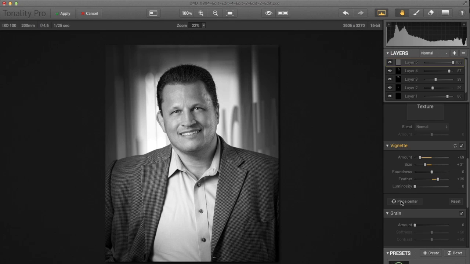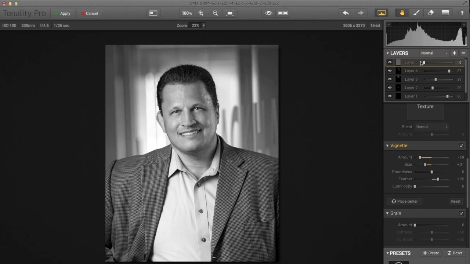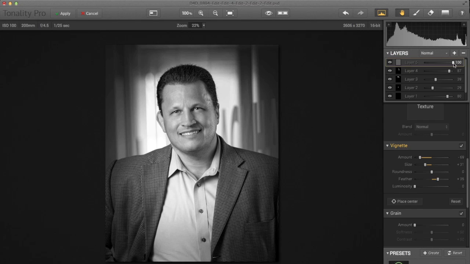But it also has a place center button, so you click on that and we can place that center right there, which makes more sense than just the center of the image, and allows us to get the vignette that we want. And again, you have the ability to pull that vignette out or leave it all the way in, or some level of it, because each one of these layers has that control. So I really like that about this program. So now all we do is hit apply, and it processes the image and throws it back into Lightroom for us.